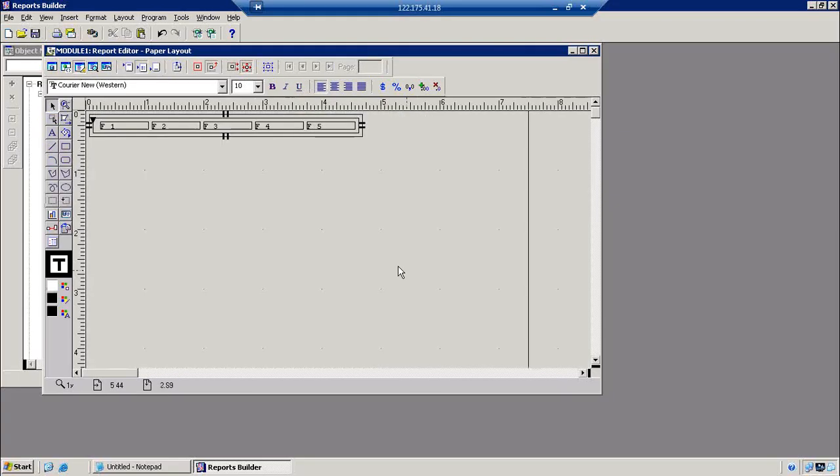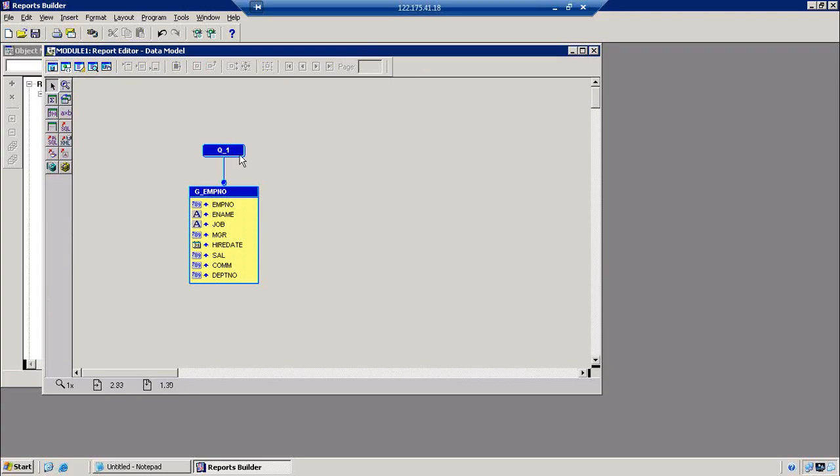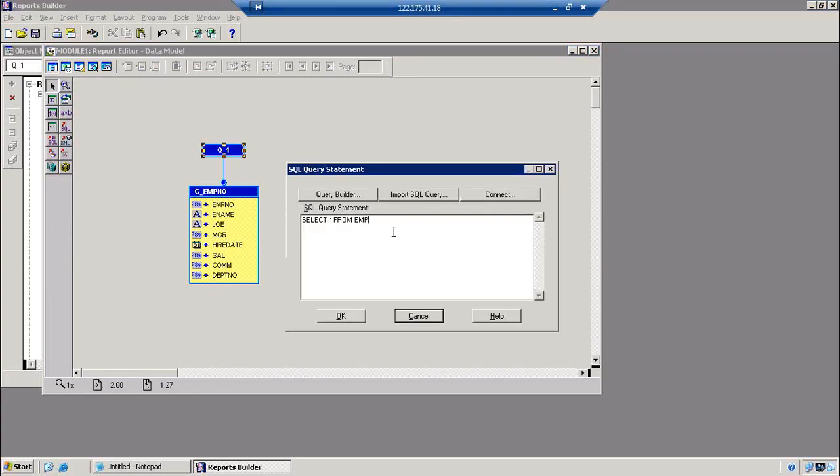Now I want to implement the lexical parameter in this report, right? Go to data model. In real life, we can pass the lexical parameter or bind parameter from the where clause only. Yes, 99% we are using the where clause only.